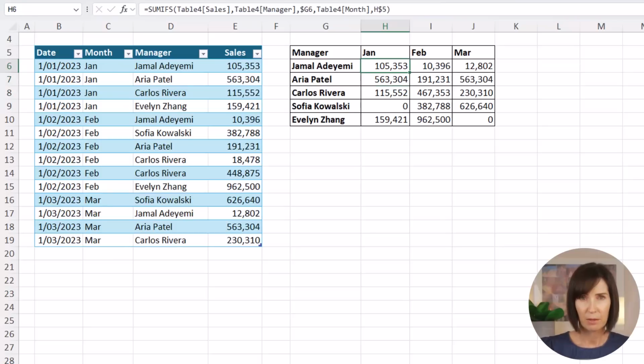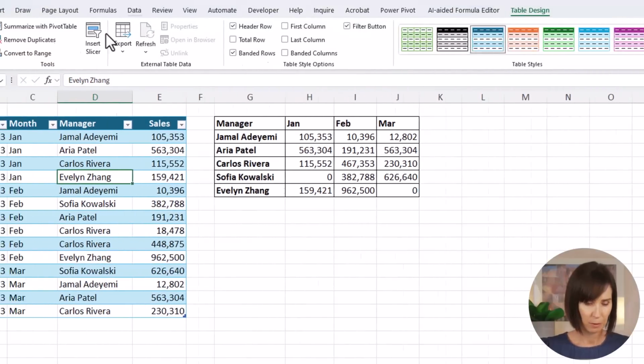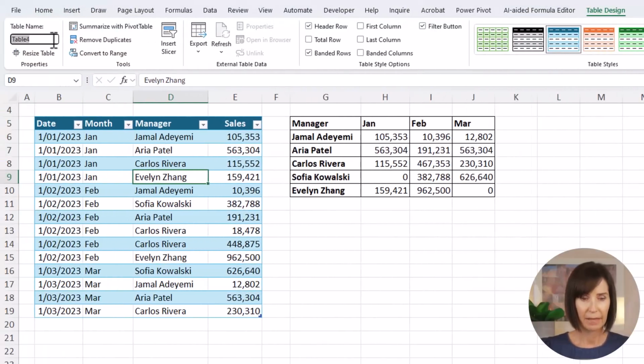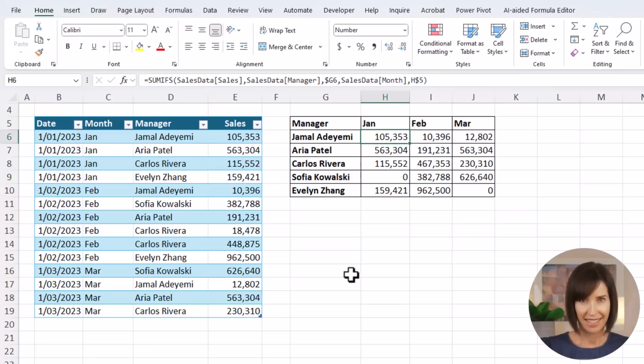And if you're working with multiple tables, you should consider renaming them to something more useful. For example, on the Table Design tab, I can rename this one Sales Data. Now when you look at the formula, it's even clearer. Let's copy the formula to the remaining cells.